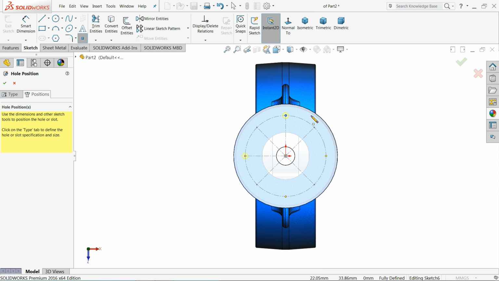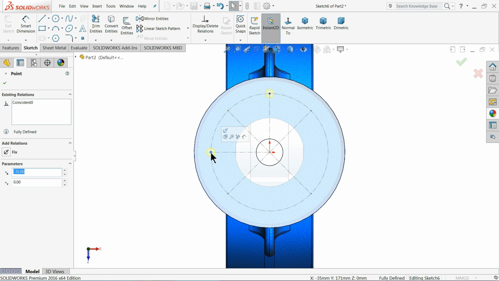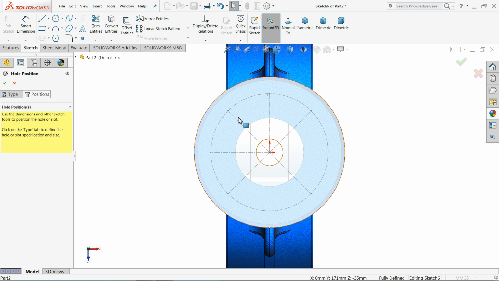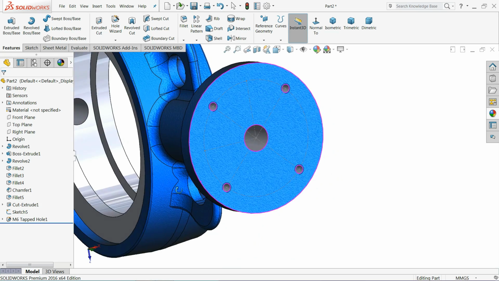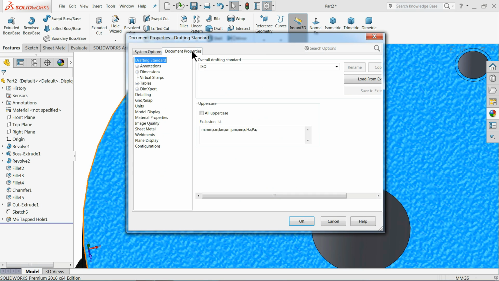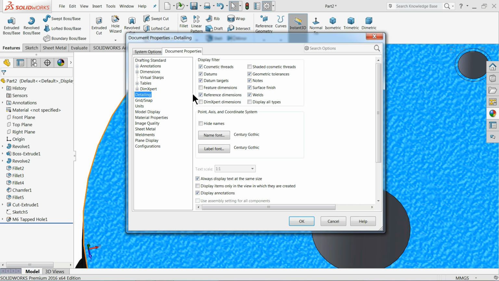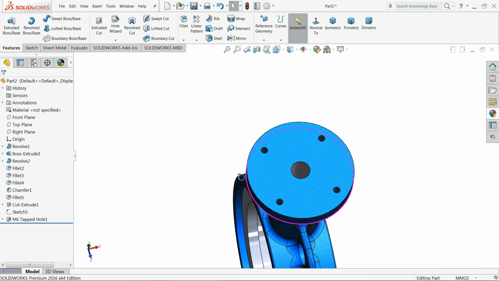Take the normal position, press escape key. This one also delete this. Now again choose points, 1 2 3 4, select OK. See, if you want to see the thread here, do one thing, just hide this. Go to options, document properties, detailing, select here shaded cosmetic thread. Now you can see the threads. This is not a real thread, this is a cosmetic thread.